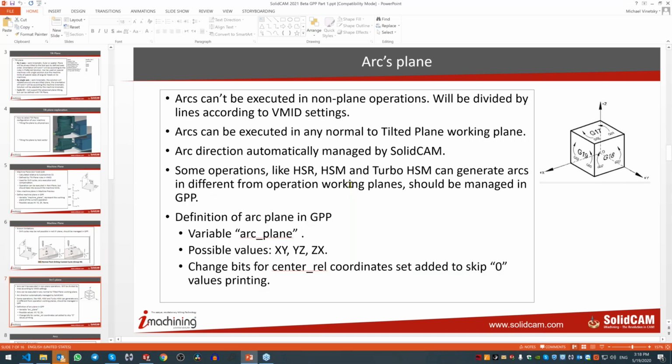We will go back again to the arcs plane, and SolidCAM today manages automatically in which plane we can execute the arc. So if our operation does not fit any machine plane, we will automatically skip arcs and divide it by lines according to the VMID settings. Okay. And an arc can be executed in any normal plane. So it was a previously disabled function.